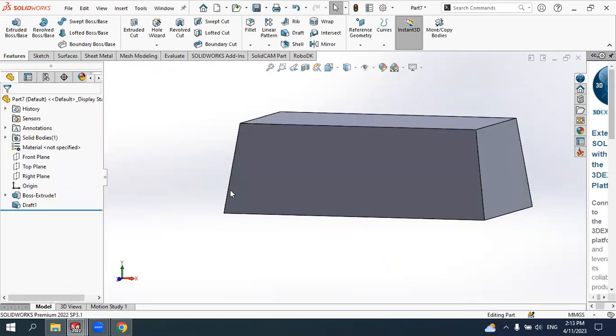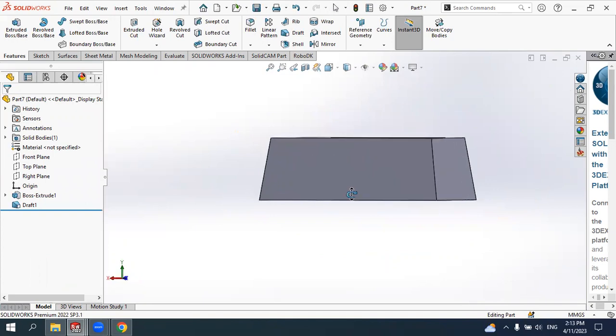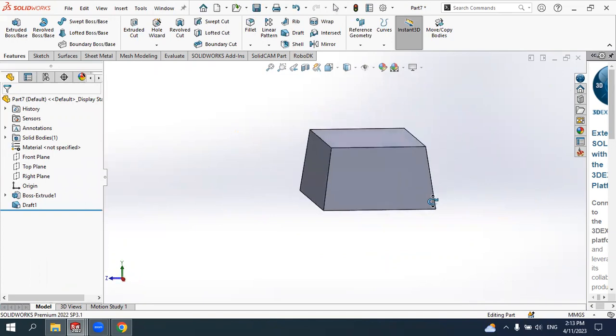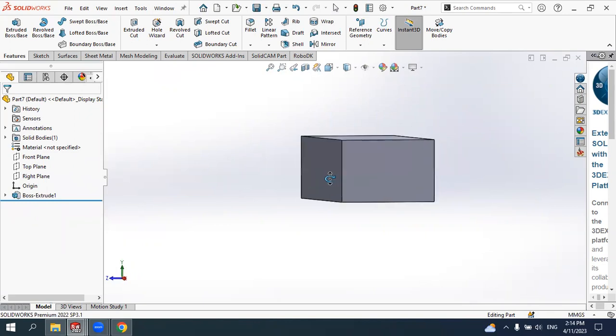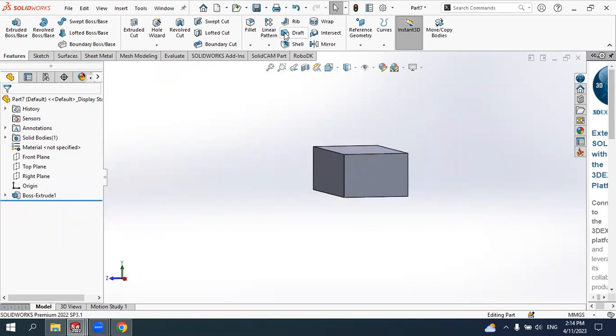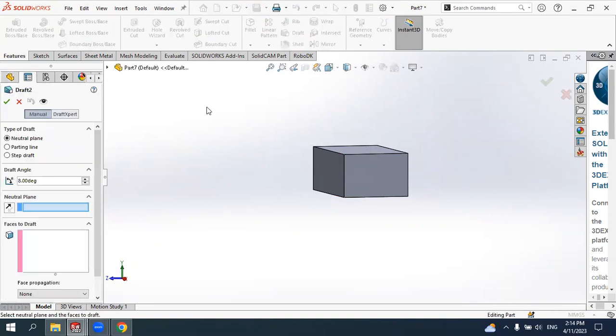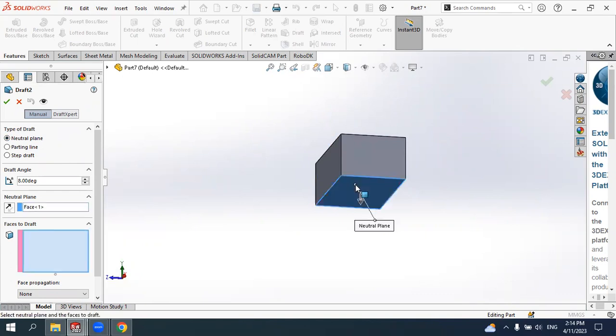So click OK. And you see you can create the draft like here. Let me just delete this draft, so it returns to the initial condition. That's the box. Let's add the draft and neutral plane again. Let's select this neutral plane, the top, that's the bottom plane, this one.